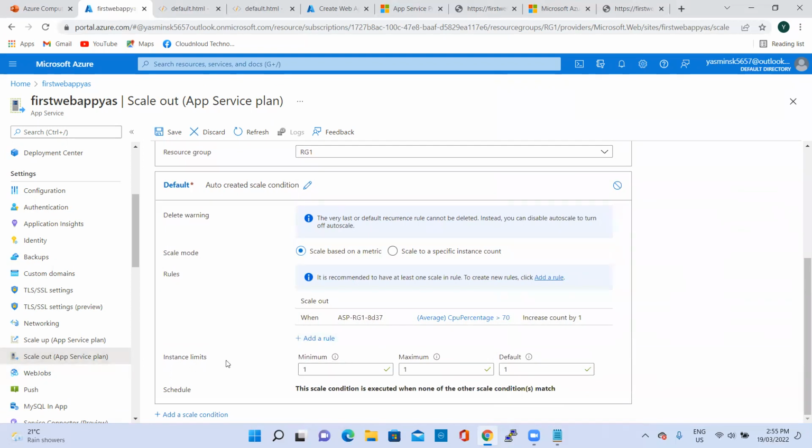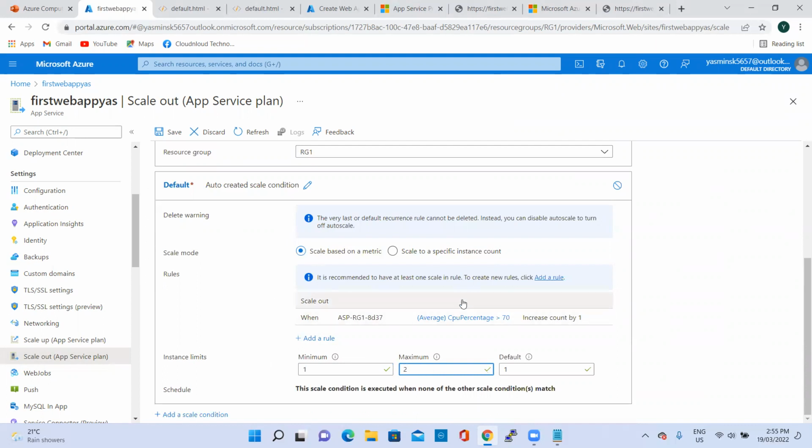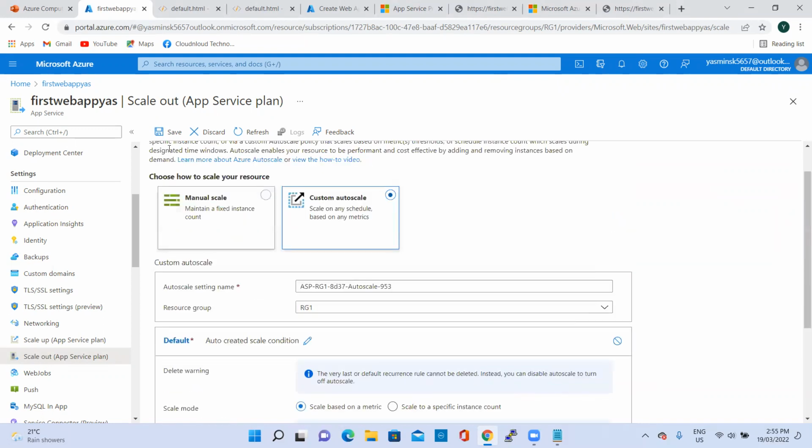So like this, if you go ahead, for the instance limit, you can choose the maximum you want in this custom one. If I choose a maximum of 2 can be created, maximum 3, I can choose up to 10 because my standard plan will support only up to 10. So likewise, you have mentioned the condition: whenever your app service plan's CPU percentage goes beyond 70%, increase one more virtual machine in the underlying infrastructure, so that the incoming traffic from your web app is distributed accordingly. Okay, this is the custom plan which you are creating.